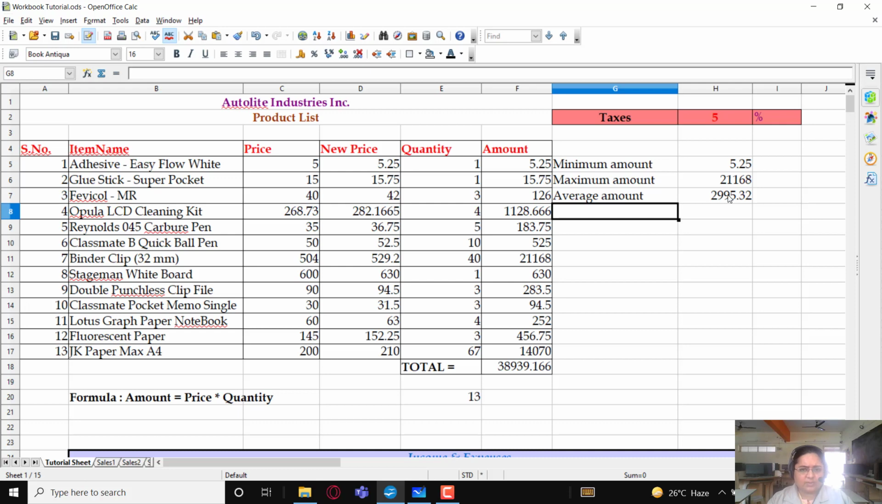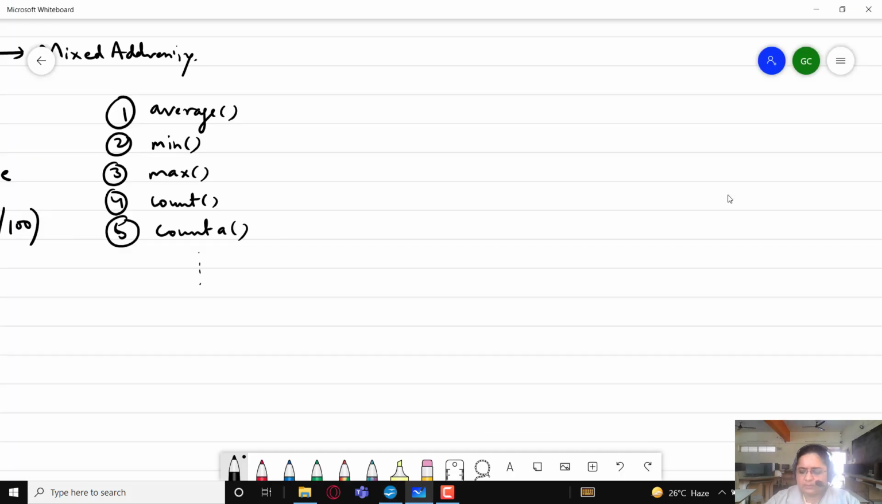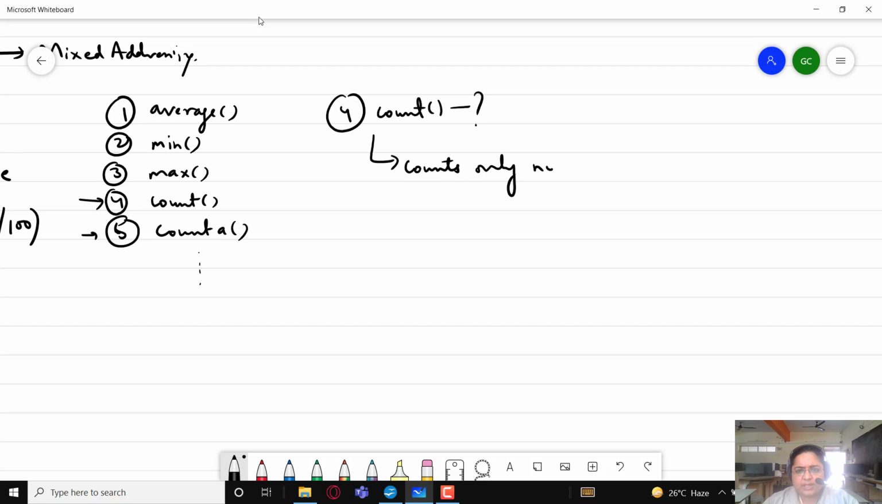Now to count the values. Students, there are two functions which you can see over here. One is count and one is count A. So what happens with count? The count function counts only those cells which contain numeric values. Numeric values are integer values and real number values, those on which you can perform some calculations. Whereas the count A function basically counts all types of values.